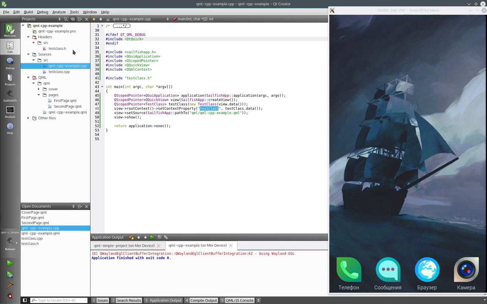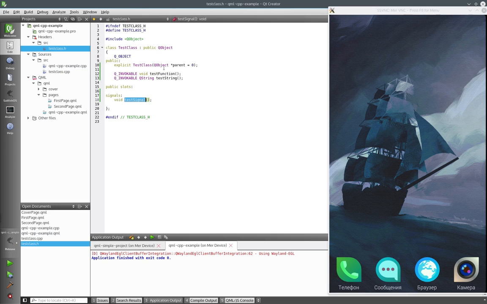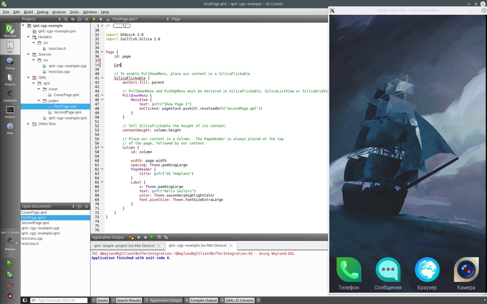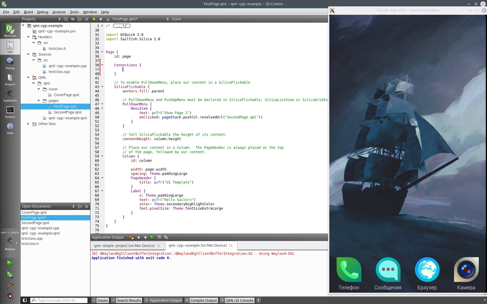What can we do with it? Okay, we have two functions: test function and test string, and a test signal. So we can use the Connections object inside QML. Use the Connections object to send or receive signals over some object which you can't directly construct or create, and want to use.